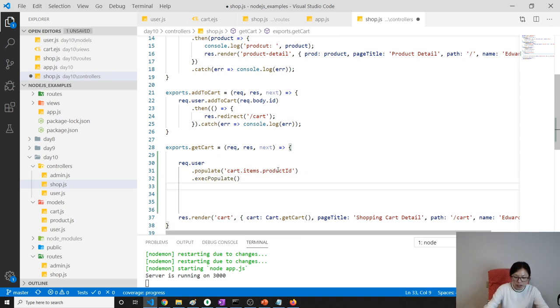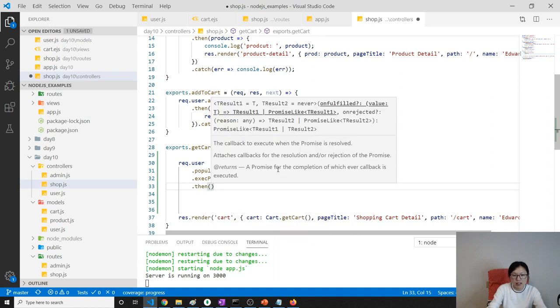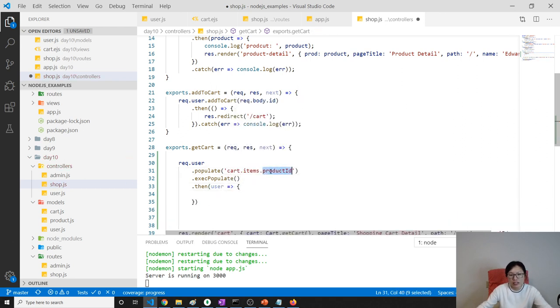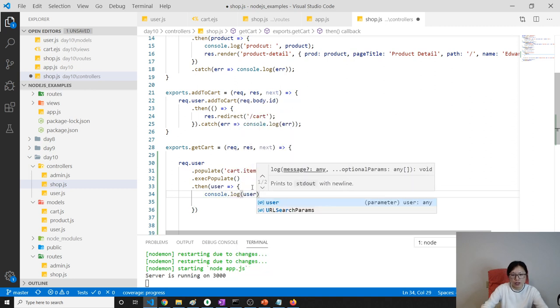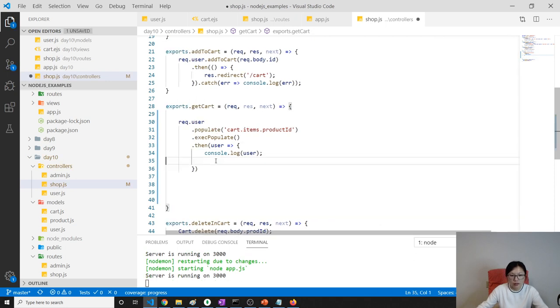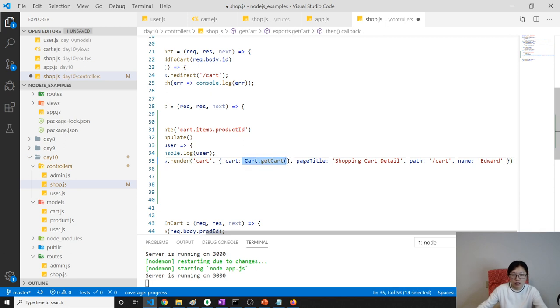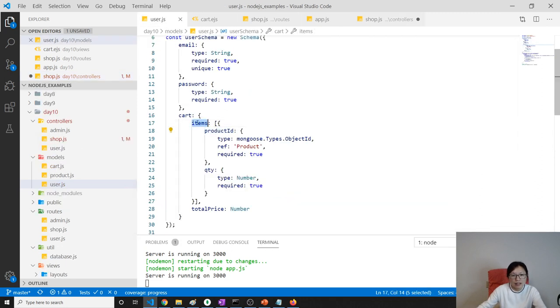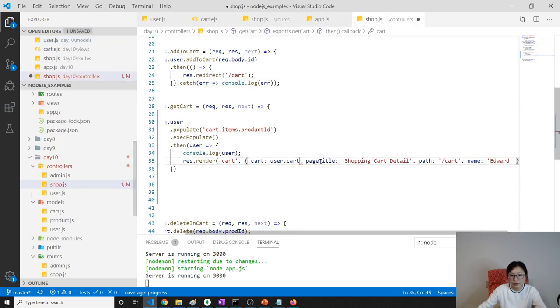And after it's done, it will return a promise. What's inside the promise? It's the user, but this user, for the item, for this product, no longer only holds the product ID. It will hold the entire product object. What we can do is console.log the user here, and you will see later. And once we get the user, what we're going to do is render, right? How do we get the cart? We're using user dot cart, right? And give it back to the shopping cart.